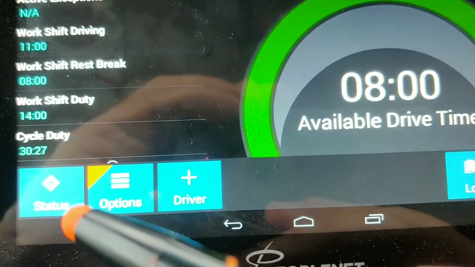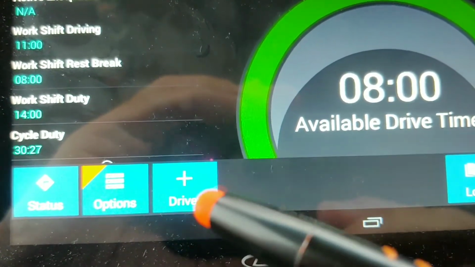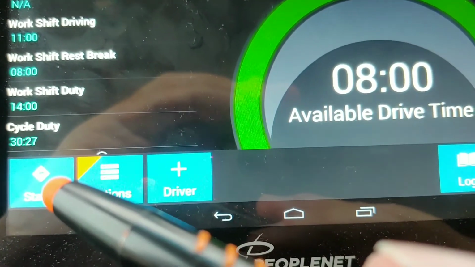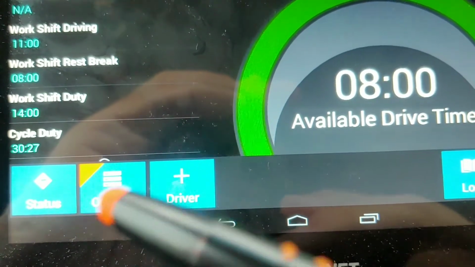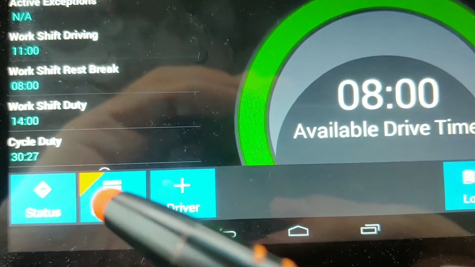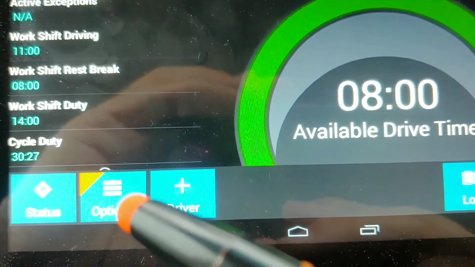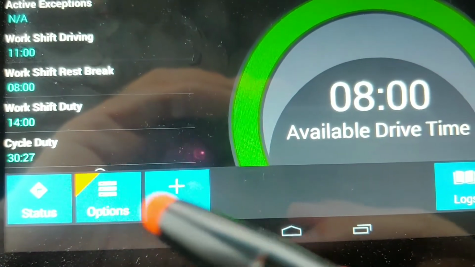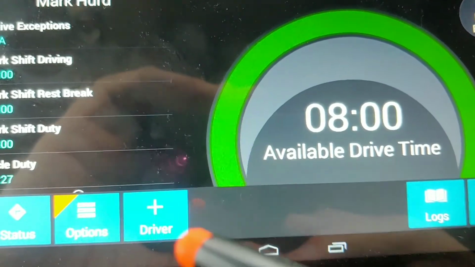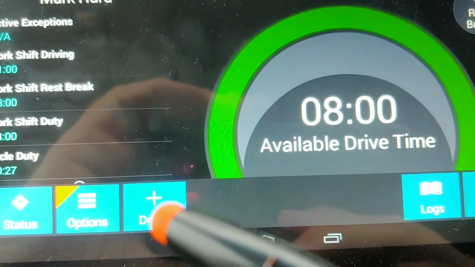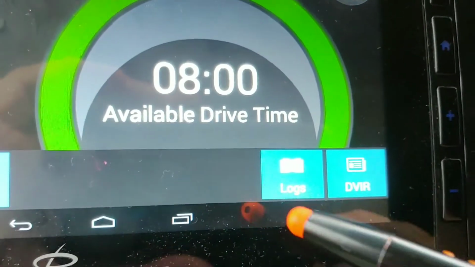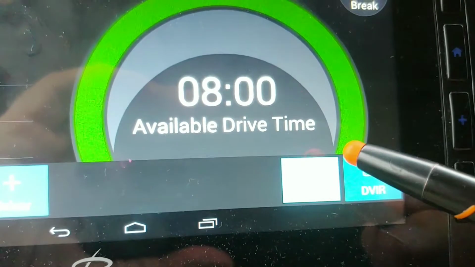Down here you have the status, your options, driver. Status is where you change from on duty, not driving, to driving, and that's what prompts you for your DVIRs. Don't forget that. And here's your options. Notice the little orange corner right there. That means I haven't certified something or there's a problem on one of your logs. And over here, the driver, if you have multiple drivers, you change drivers this way. Over here are your logs. So if you want to, let's punch that up real quick.